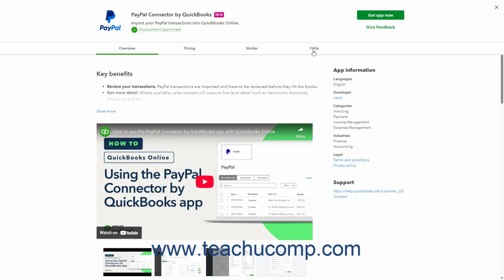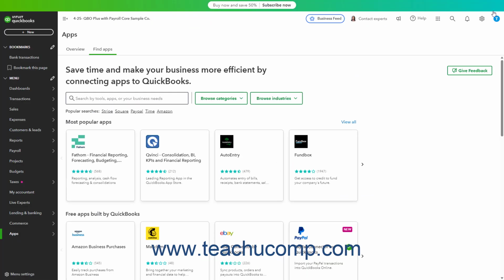To download the app, click the green Get App Now or Learn More button. Generally, a new tab then opens and the process starts automatically. Depending on the app, follow any further instructions to integrate it into QuickBooks Online Plus. Alternatively, to return to the Find Apps page or the category page from which you opened the apps page, click the X button in the upper right corner of the apps page.